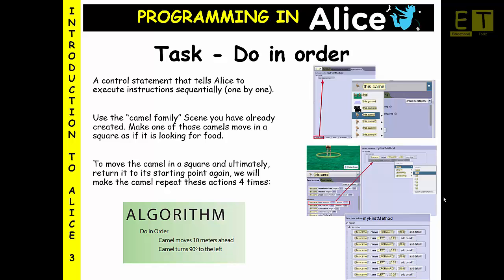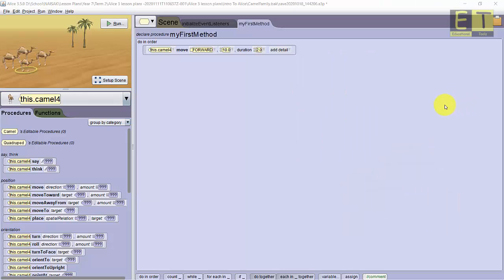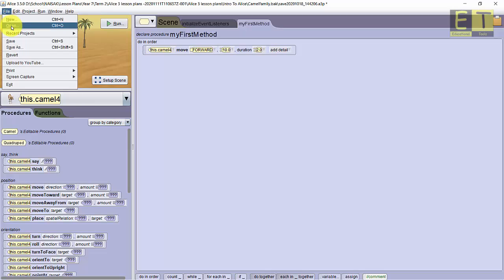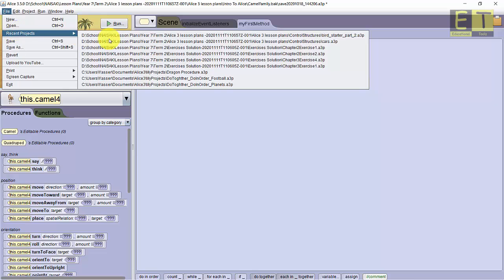Then drag and drop the do in order command and then apply the blocks. Do in order task. To begin with, I need you to load up the camel family scene that you did in lesson 1. So to do this, you need to go to File, Open, locate the file and select Open, or go to Recent Projects and select it from there.